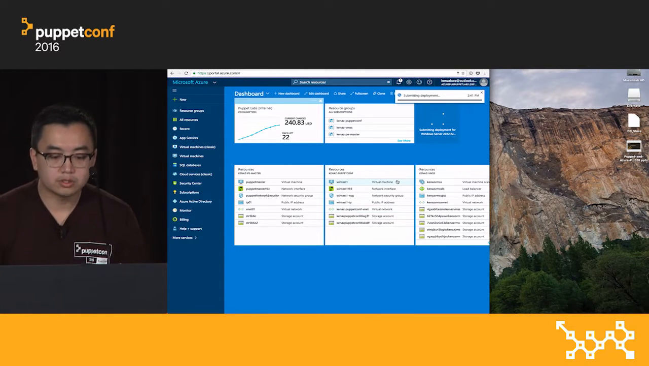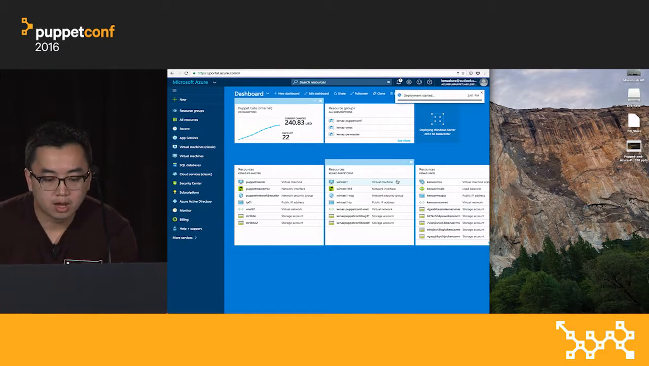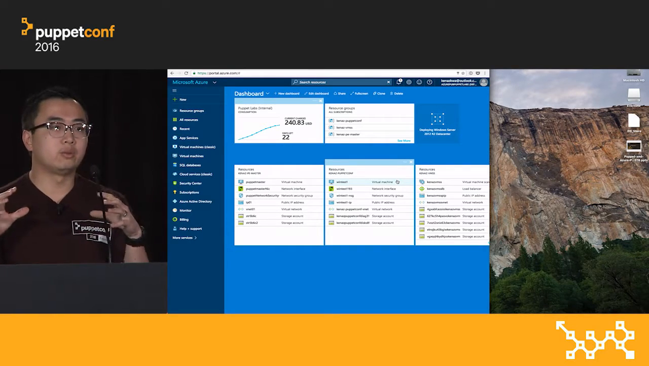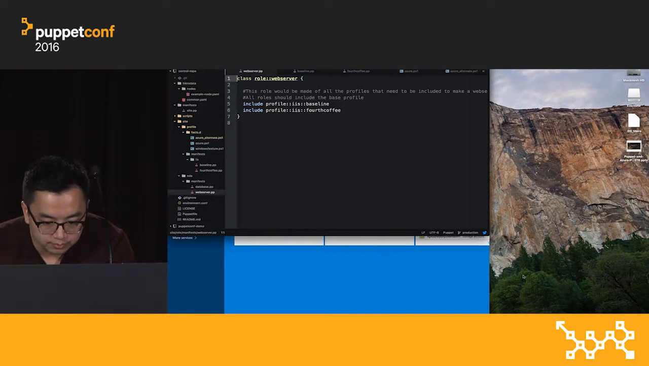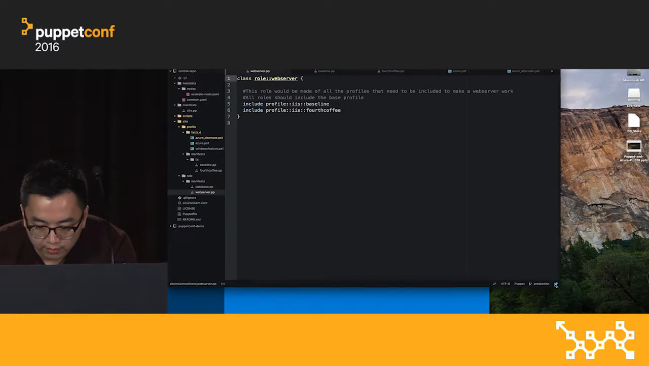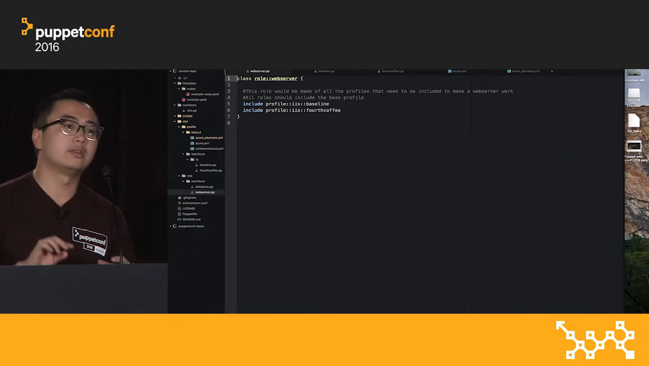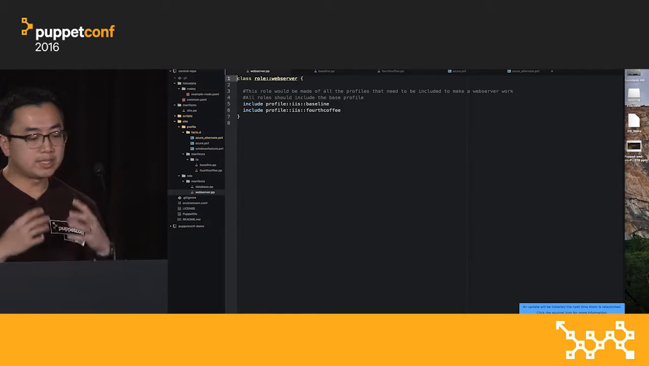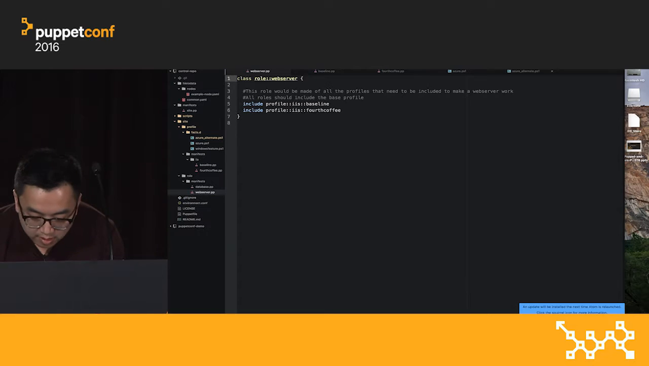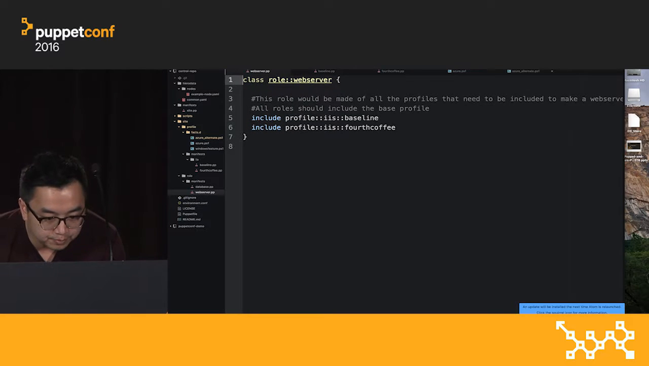Sweet. So while this thing is spinning up, I'll show you exactly what it's doing. So I have a control repo set up and a Puppet master that has that code. And basically, oh, that's really small. Let me make that bigger.